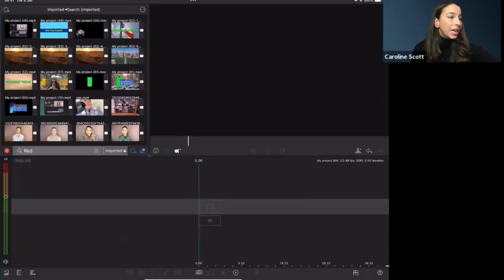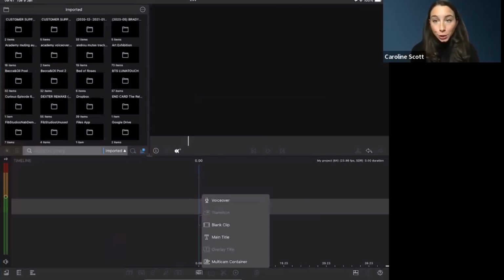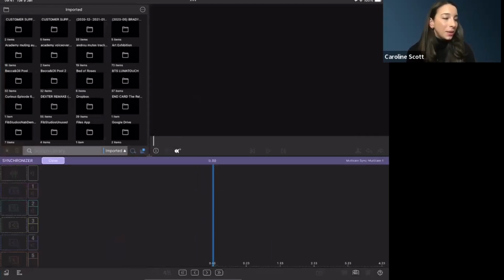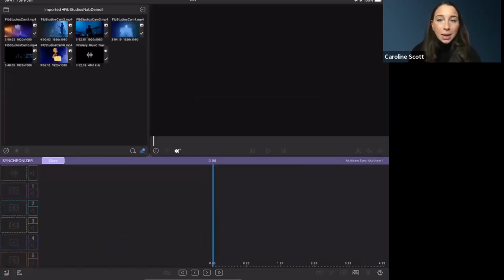So again, here we are in LumaFusion. We've got a brand new project. What we're going to do is I'm going to go to the bottom. It's always exactly the same. We're going to go to a multicam container. Down here in our multicam container, you can see we have the synchronizer and the switcher. Remember, the first step is always, always, always the synchronizer. We're going to tap into that synchronizer there, and I'm going to go and find the items that I'm looking for. You can see I've already previously imported these into the app.